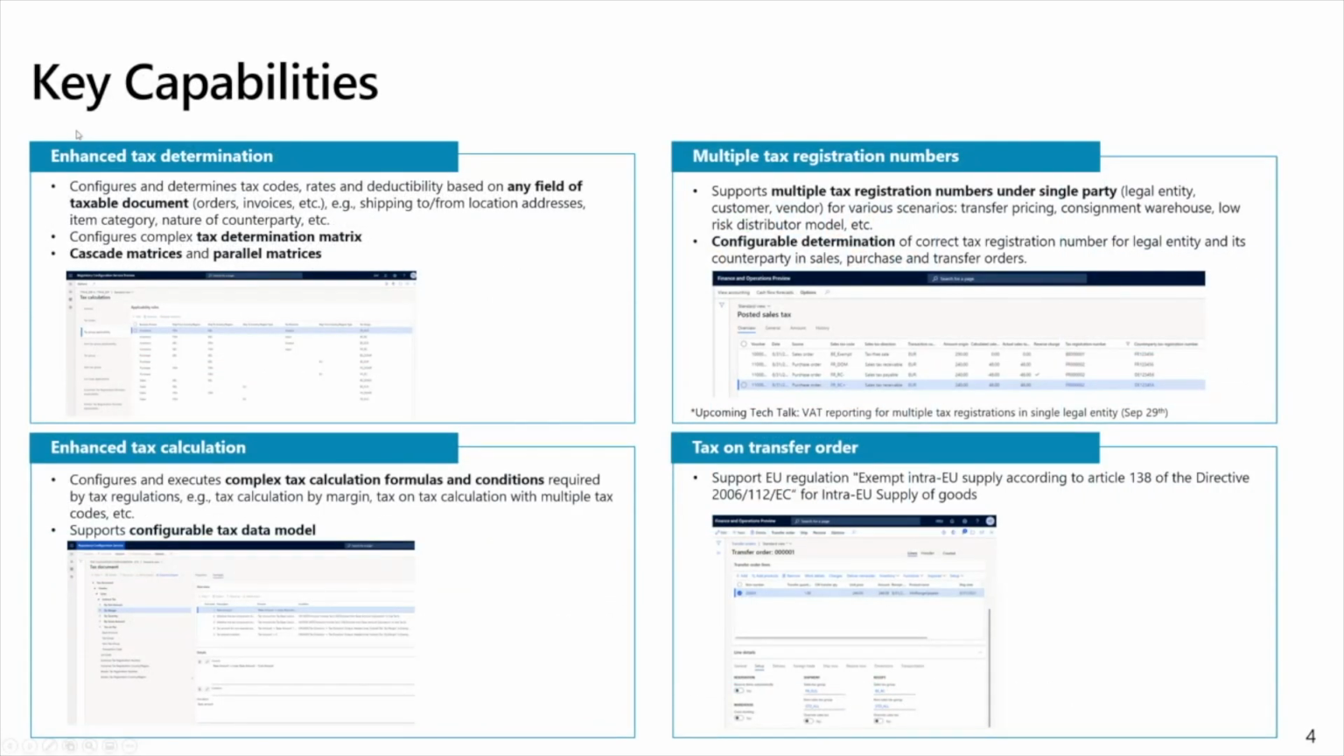So here are the key capabilities we introduce in Tax Calculation Service. There are lots of new features in it. In our documentation, you can find all those features. And here are the four key features. So first is the enhanced tax determination.